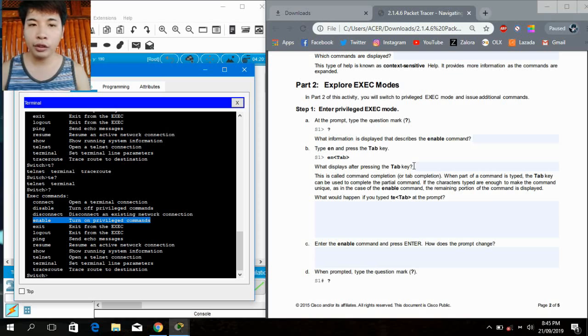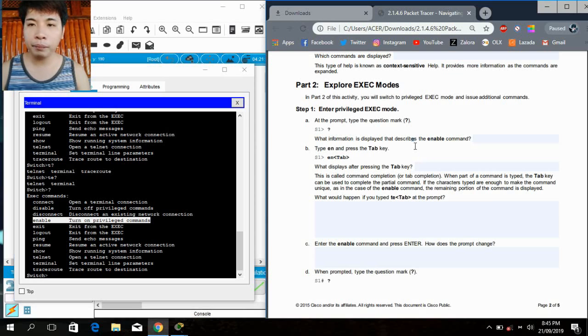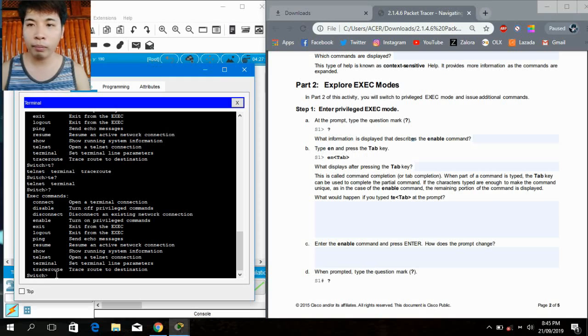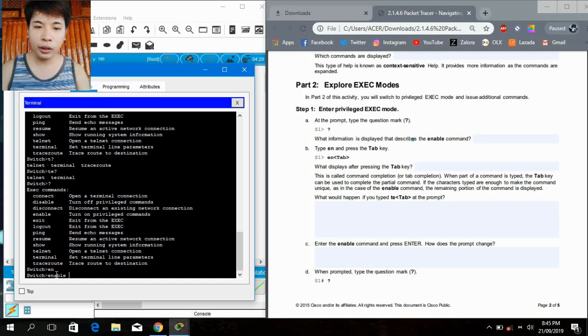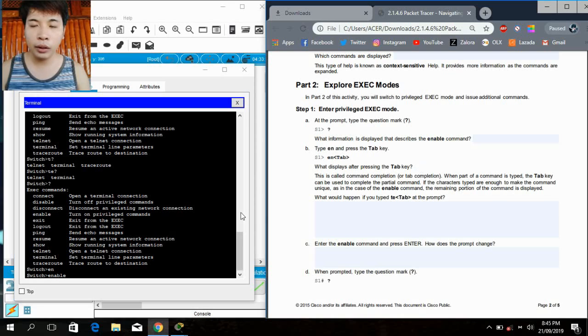Then letter B, type EN and press the tab key. So what is displayed after pressing the tab key? It displays enable.